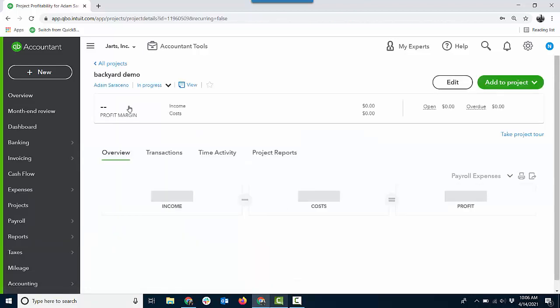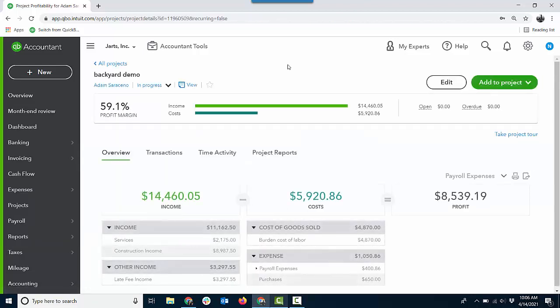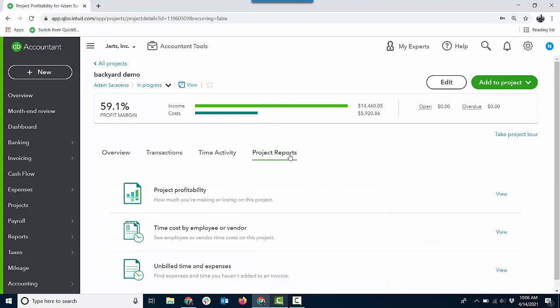As long as you are tagging the project to bills, checks, credit card expenses, time, that then becomes payroll on the back end, right? And then of course you're invoicing. Then the project will keep track of the income against the project and the costs against the project. And then you'll have your profit, and that's how we come up with your profit margin figure, if you will. It's just a percent based on this. The other report is time cost by employee or vendor.